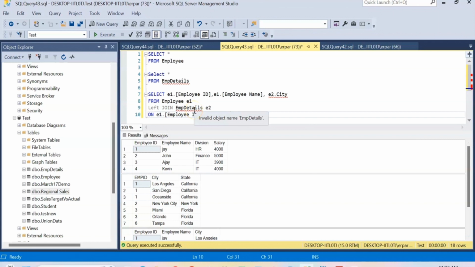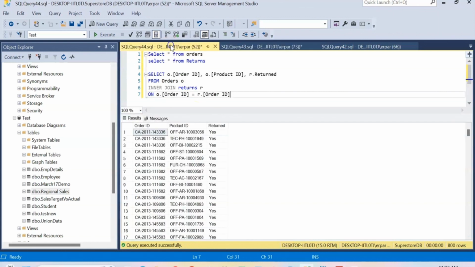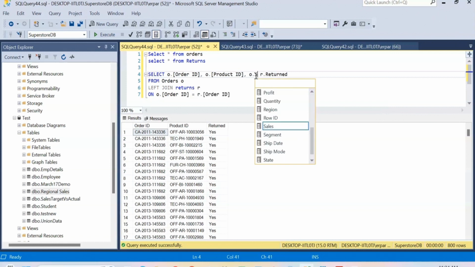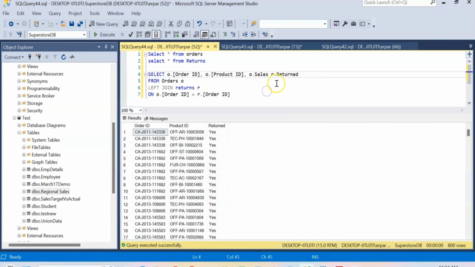Now let's see the same example for the superstore data. Here we have seen what the orders returned are. My requirement is that I want to see all the orders from the left table, that is the orders table, and just see whether that order was returned or not. So rather than inner join, I will use the left join here. And if you want to pull any more information, for example, let's say orders.sales, that is how much sales value there was for that order.